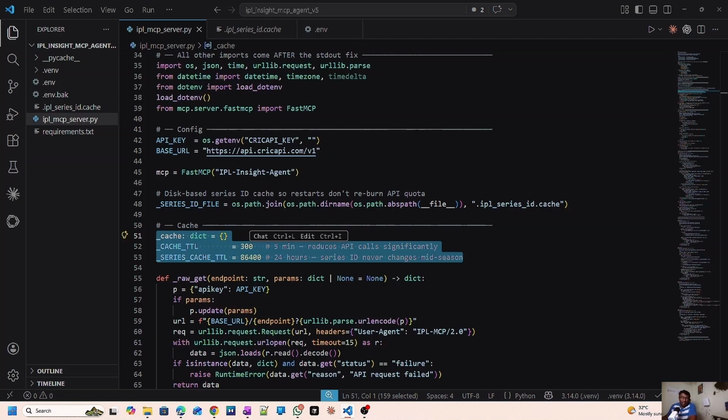Why is this important? The CricAPI free plan allows only 100 requests per day. If you don't use caching, we can finish all those requests very quickly. With caching, if the same request comes again within the time limit, we return the saved data instantly. No API call is made, and we save our request quota.